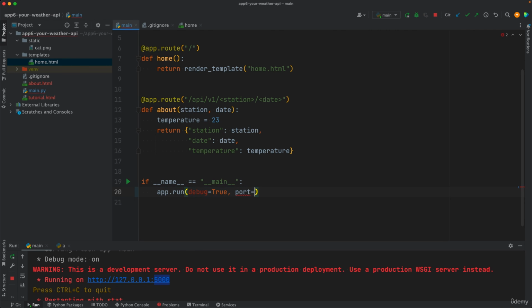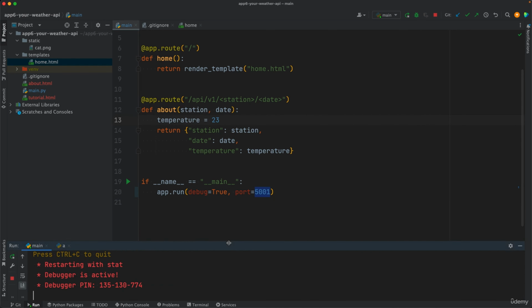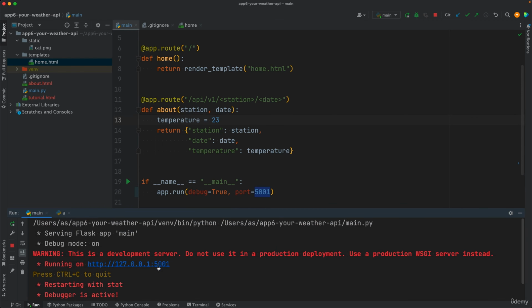So you can say port is equal to 5001. So give it a different port name from the default port, which is 5000. So if I close this, if I run this app again, you will see that this app will run on port 5001. So that will not clash with the other app which was running in port 5000.